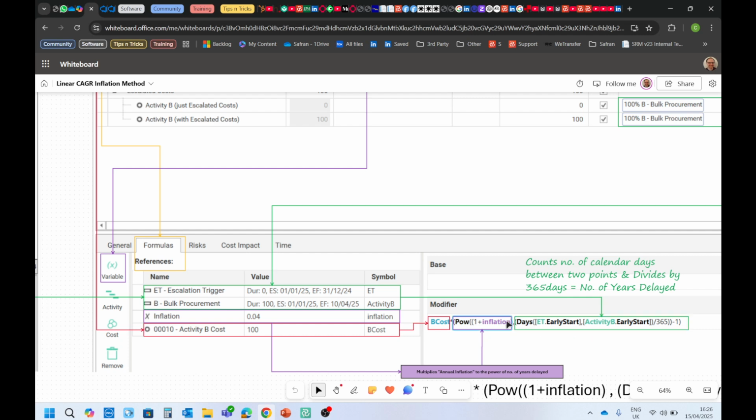And then I'm counting the days between 2 points. So I've got my ET, my escalation trigger, then the actual early start of activity B. So activity B gets pushed out by the risk simulation, and then whatever that value is, divide it by 365, and then that's going to give us a clue as to how many years have gone into the future, or this activity has gone into the future.